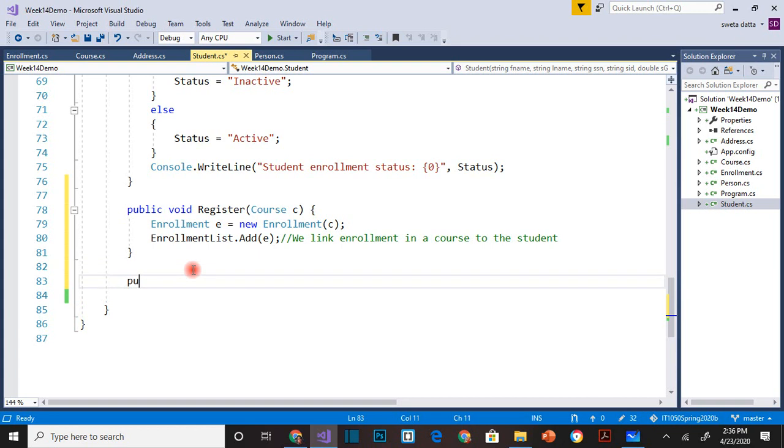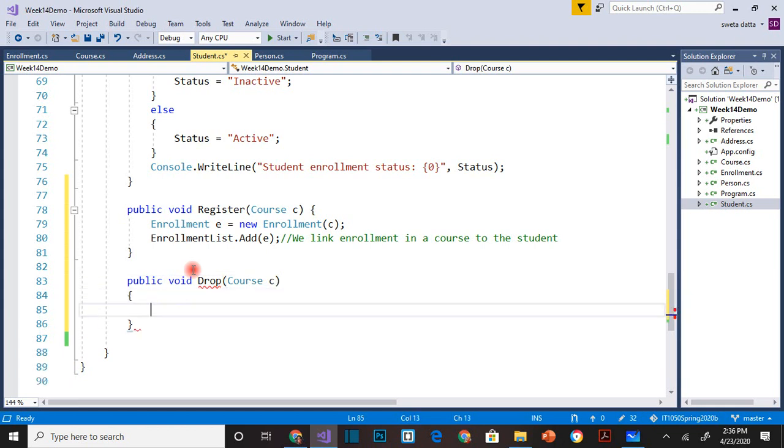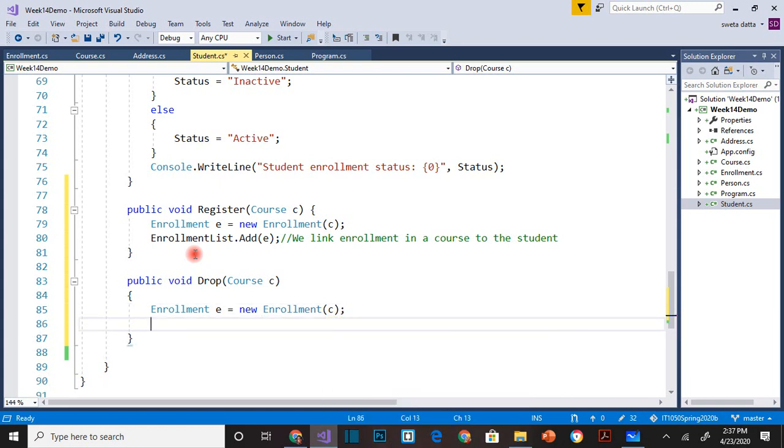So let us add one more for dropping a course. Well, we don't want to think about all the complicated situations of dropping a course. We just want to make it simple. So again, you have to create an enrollment. When you create an enrollment, you're just creating an object based on the course, right? And then you take this object and give it to the enrollment list and say remove from the list. Remove the object.